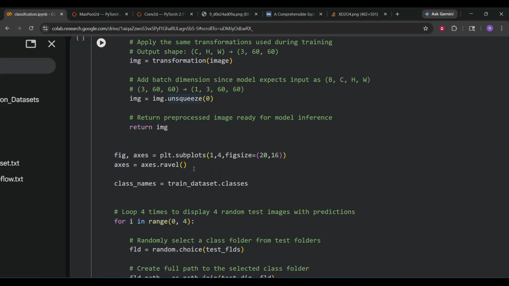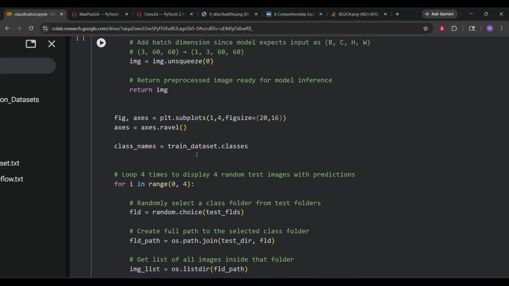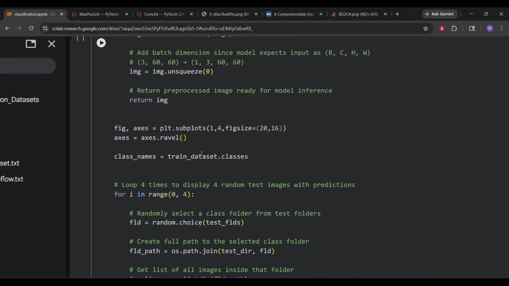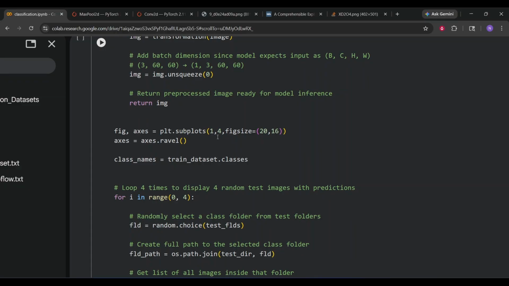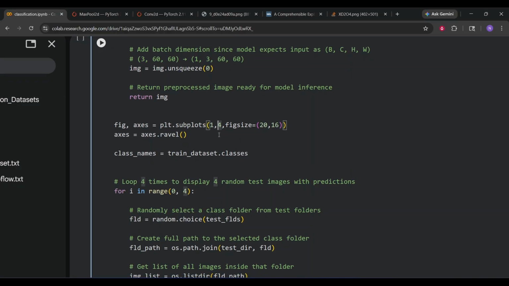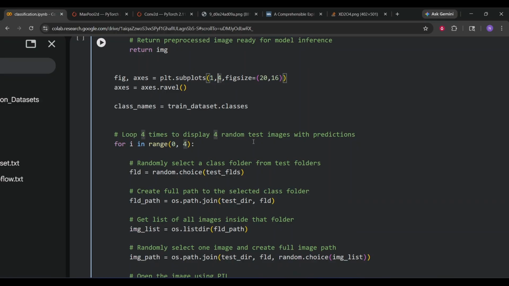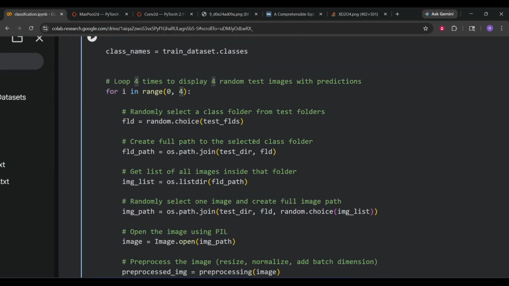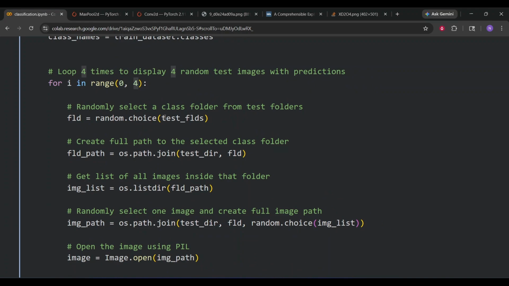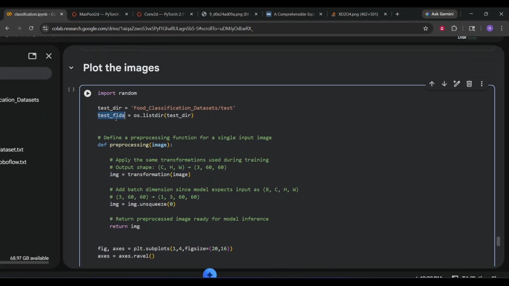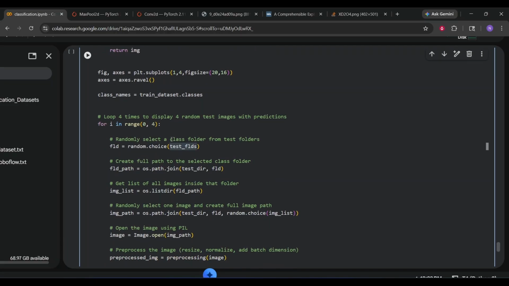For the section implementation, same thing. For the axes variable, train dataset classes gives me the class names, and we have to plot four images, so here we are plotting four images, one row, four columns. Then a loop to display random test images with predictions. Let me explain how it is working. Randomly select the folder. You already know the test folder variable gives me the class name folders. We have to select a class name folder randomly.